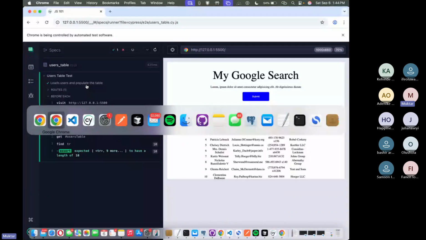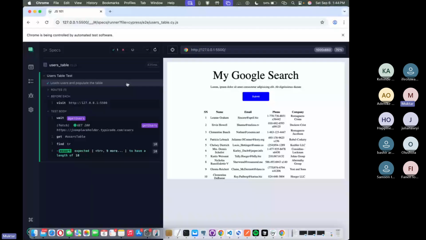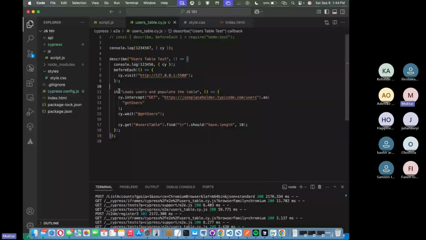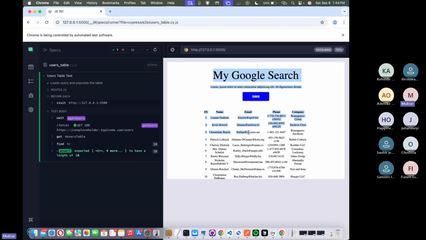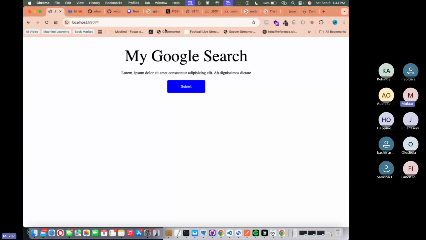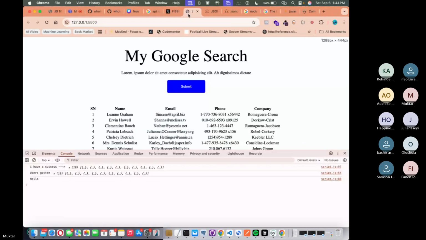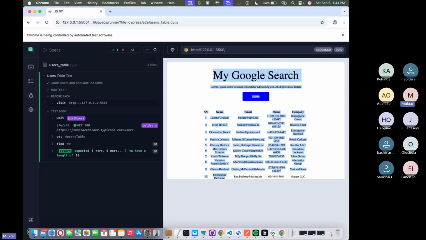So we come here, we say, after visiting the page, which is this visit here, we wanted to load the users table and populate the table. Now, this screen that we see here is not the same thing as what we have here. This is our own version. This is Cypress itself taking a step to render the page by itself. This is the URL we give it, just like we had said in our code, we told you to visit that URL.